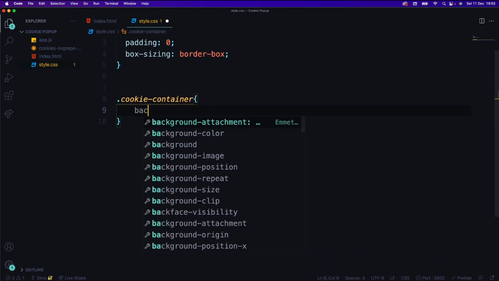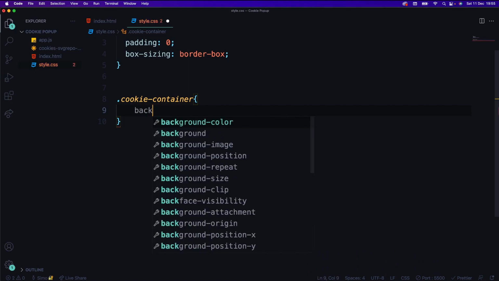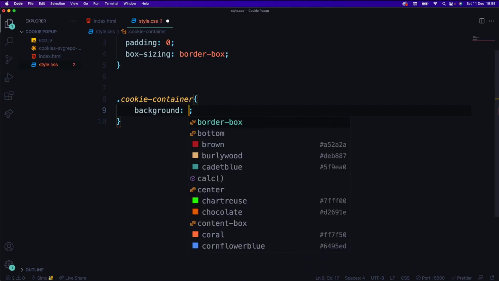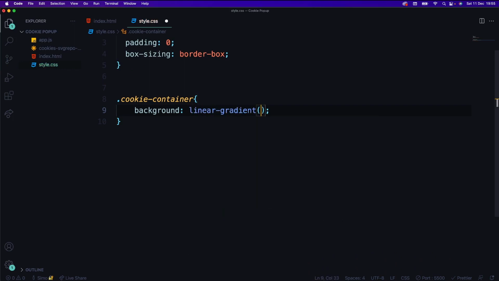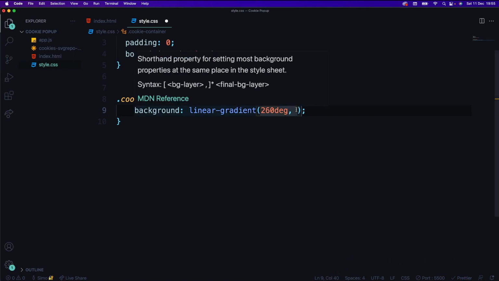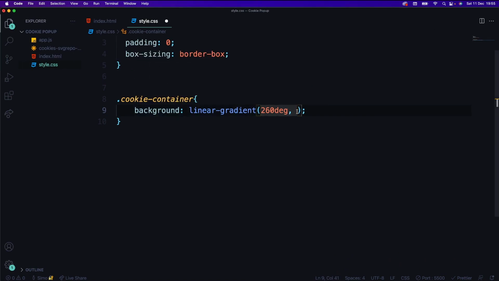I'll add a nice little background to this. So background, we'll do a nice linear gradient. I found some wonderful colors. So we'll do 260 degrees. You can actually choose the angle of the gradient, because by default it goes from left to right. So I want it from the bottom corner up to the right corner. So you can add a degree. It's pretty cool. Let's see where my hashtag is.